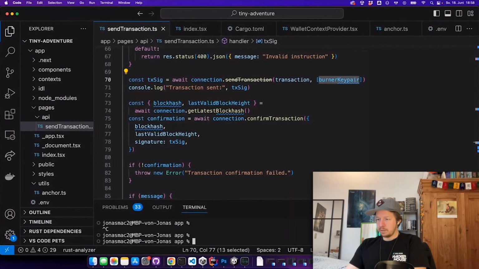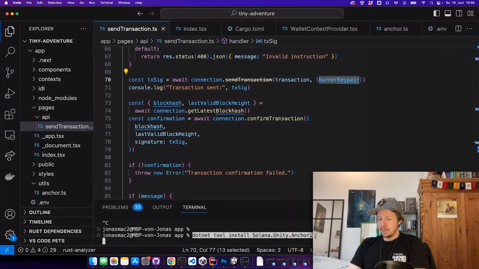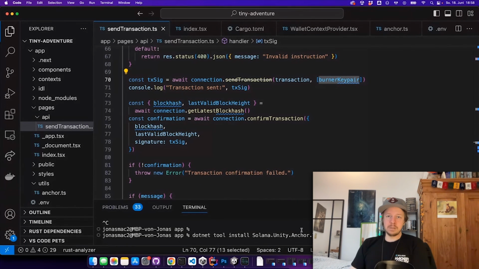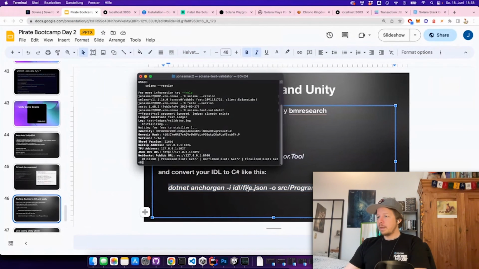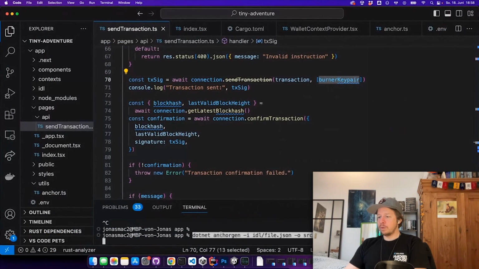Let's quickly stop this here. And yeah, so this is how you would install this tool. And then you can run this tool, and as an input you put the IDL JSON file. And as output you would put where you want to save the file.